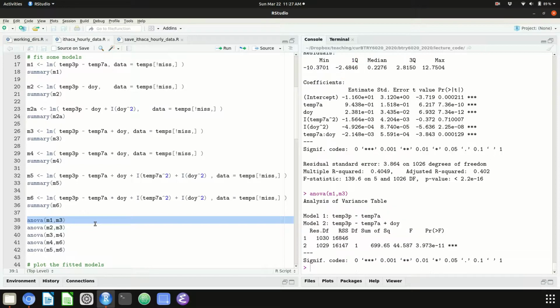Okay, so this first one is model M1 and M3. When you do ANOVA, it'll print out the 2 models. So what we're testing for here is, does day of year have a linear effect on 3 p.m. temperature after controlling for the linear effect of 7 a.m. temperature? And we get a tiny p-value, 3.97 times 10 to the minus 11.